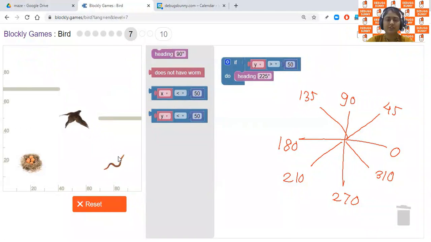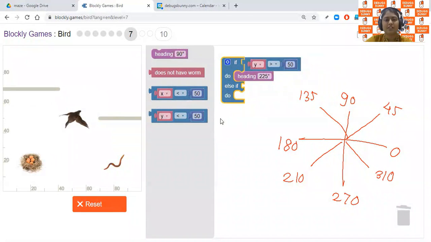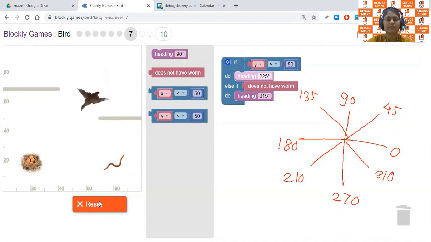Now I want to move in this direction. So what I will do, I will take the else if condition. In the else if condition, what I will check is that my x is less than 80, or I can simply check does not have worm. So if I say else if still does not have worm, I will head towards, yes, 310 degree. Let's run the program.